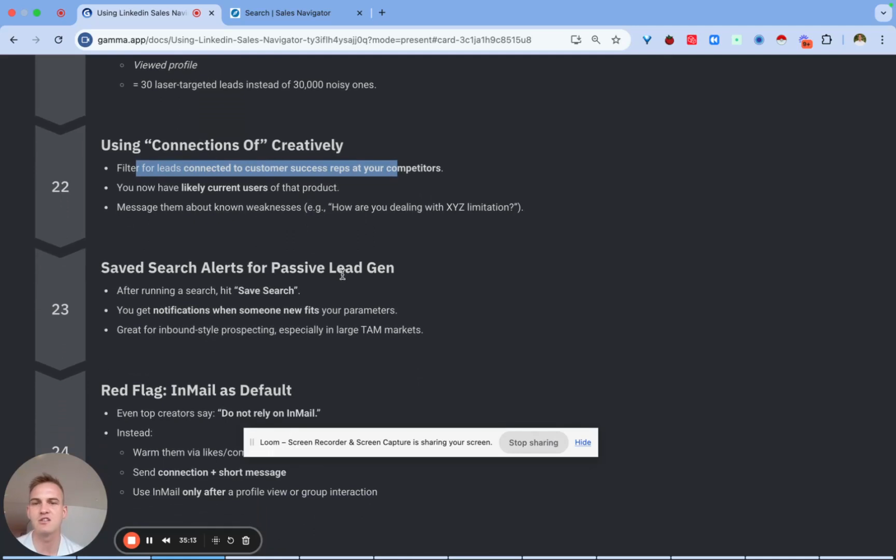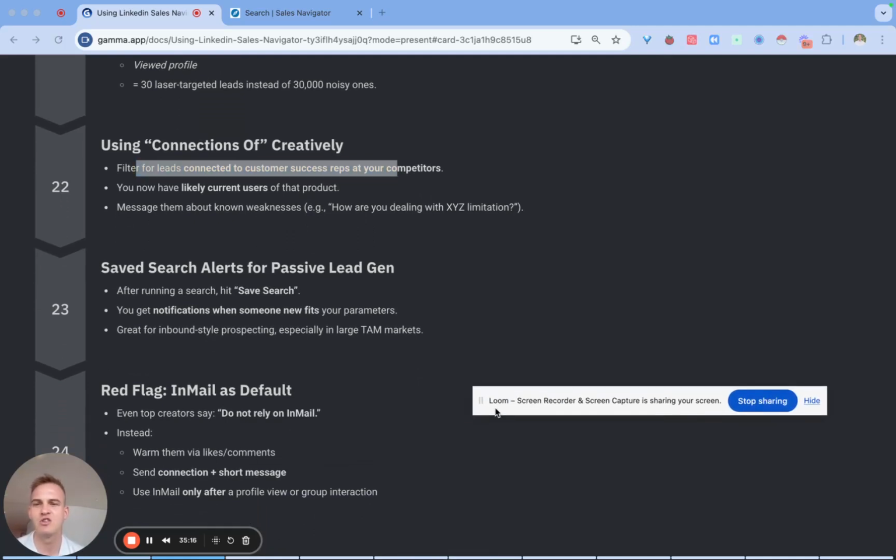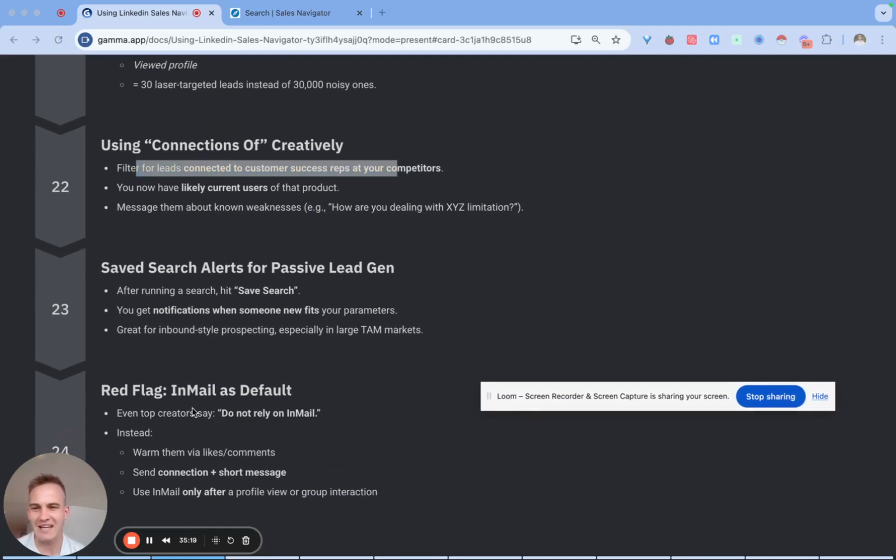And then finally, saved search alerts. We talked about that already. And then don't use emails that much. Even the best people on LinkedIn do not rely on emails. So once again, definitely not worth trying out, in my opinion.